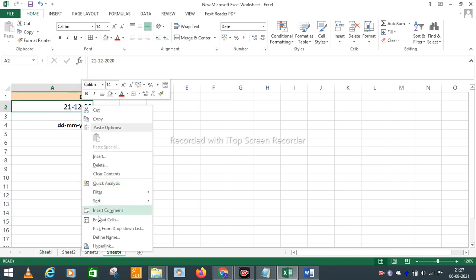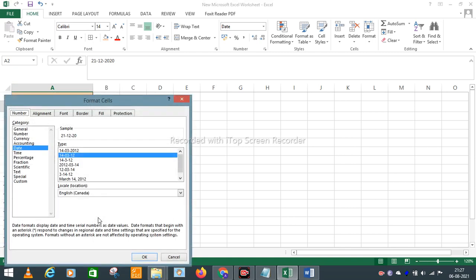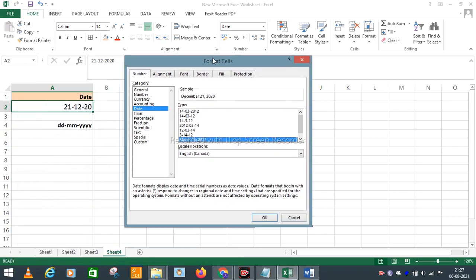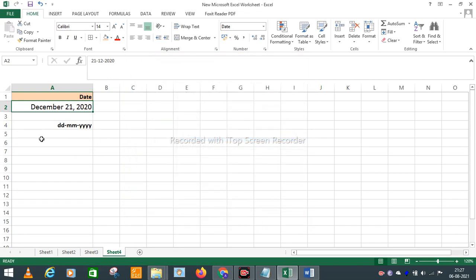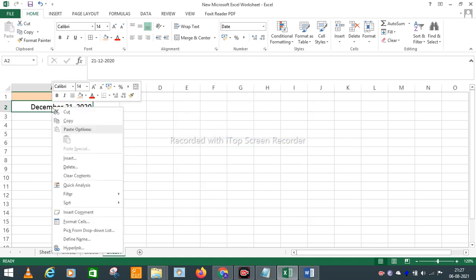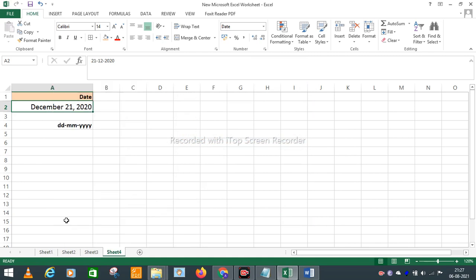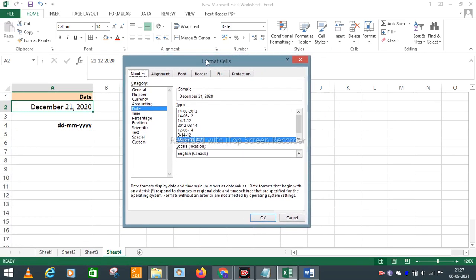Now in case of any other changes, again I will right click and go to format cells. Now let's say if I want this format, the month will come in words followed by date and year. So in our case it will be December 21st, 2020. So let's select this type and then click OK. You can see it is coming like that. Now if I want to change to any other format, you can also do that easily.